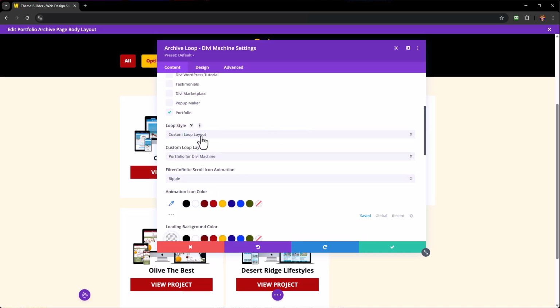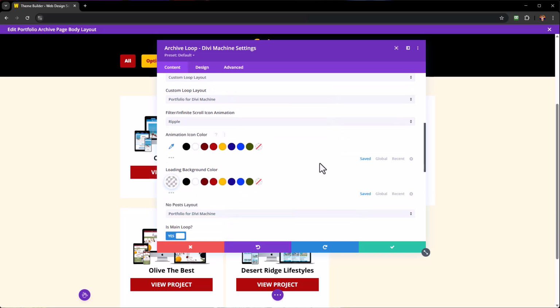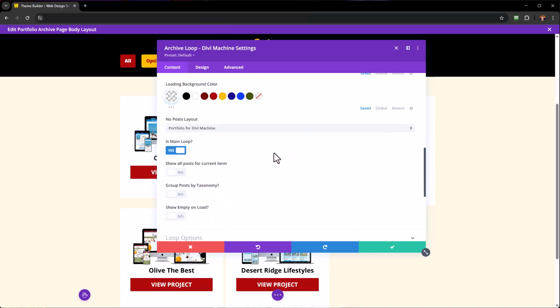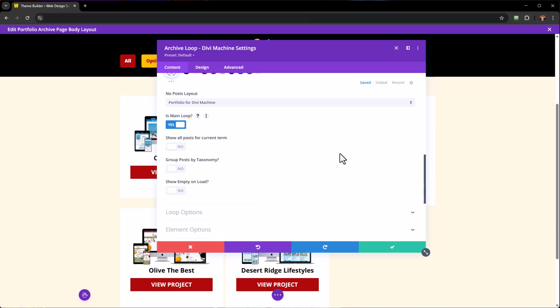We're going to use a custom loop layout. And the loop layout we've selected is what we created a little earlier in the Divi library. It was titled Portfolio for Divi Machine. You can choose the animation icon if you so desire. And if there are no posts, I've chosen the same layout. This is our main loop. And there's some other options here that I've chosen not to use.